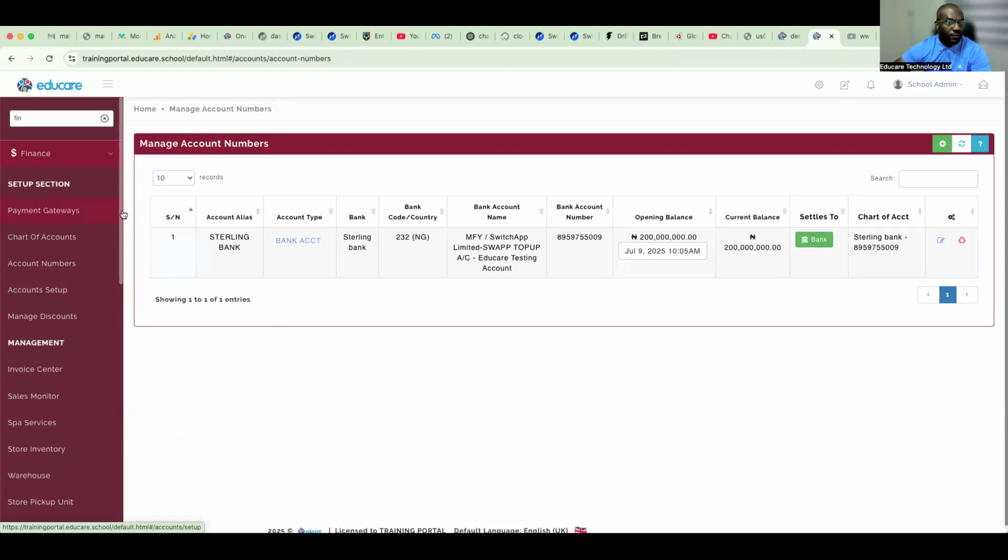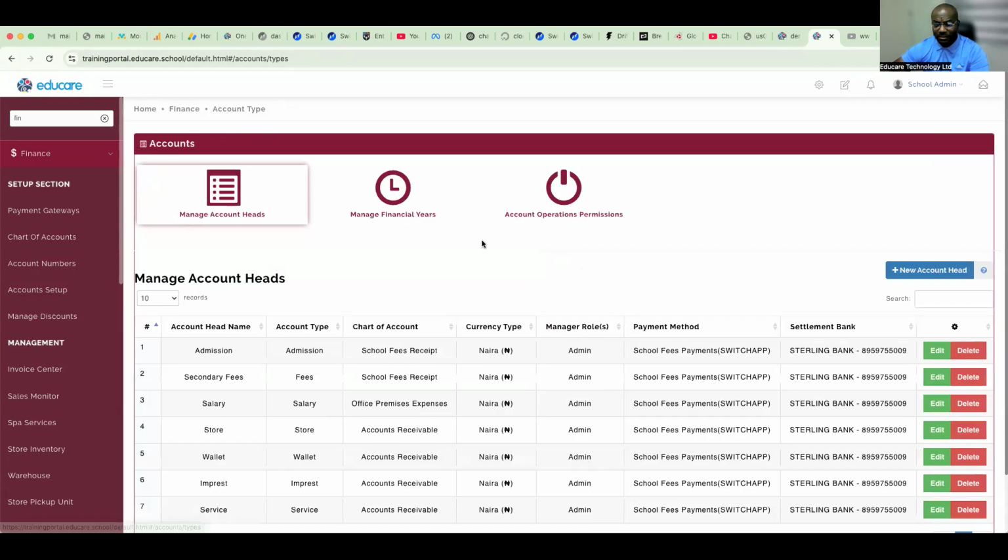Now, secondly, let's go to account setup. This place is also not available for everyone in the team. Maybe the super admin or the head of account, depending on the permission you give. So you have to be very careful with this part.